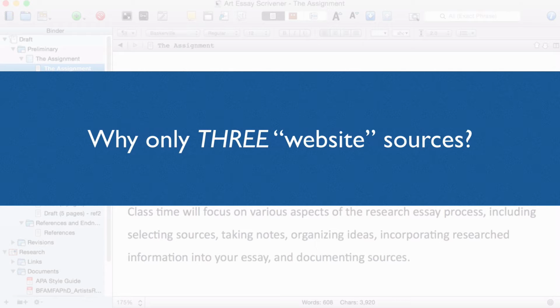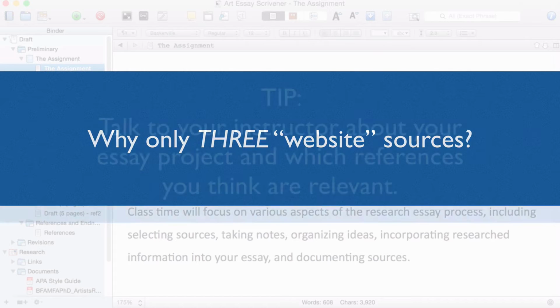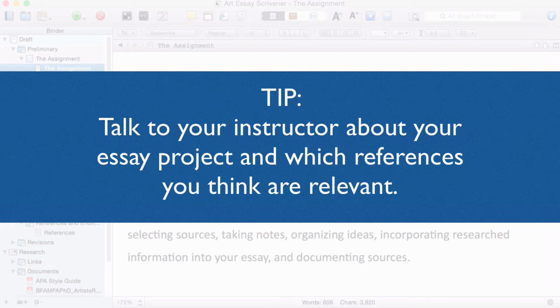If you get something like this from your instructor, my recommendation is that you talk to them in advance about your essay project and what sorts of references you plan to use and why you think they're important. I pray that any instructor you have will recognize the problems with these rules and will approve any reasonable use of web-based references in your essay.